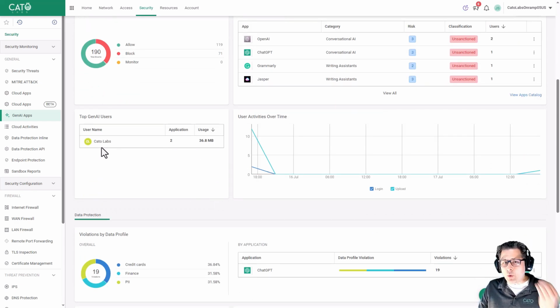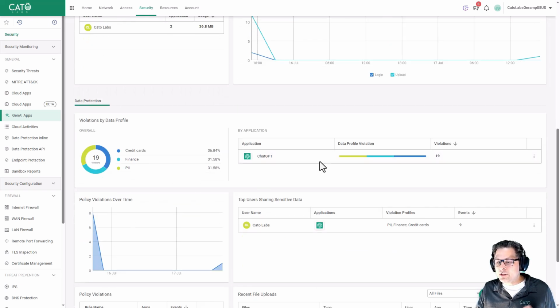So what users are using it? We're tying zero trust with the access to GenAI. So I can see my Cato Labs user has done about 35 megabytes, 2 applications over time. And what's that application? ChatGPT. And here's the violations. He's credit card, finance. So I've set up data profiles, and this Cato Labs user has violated. And here's the types of profiles. You can set these up for whatever you want: healthcare data, credit card data, custom data.